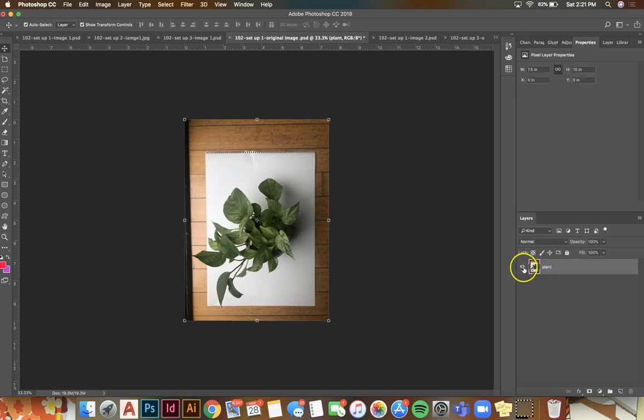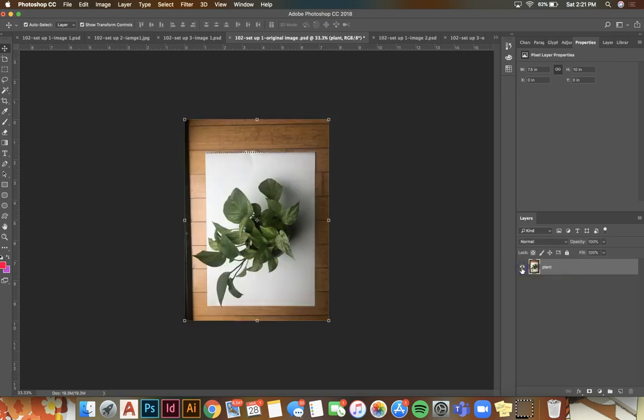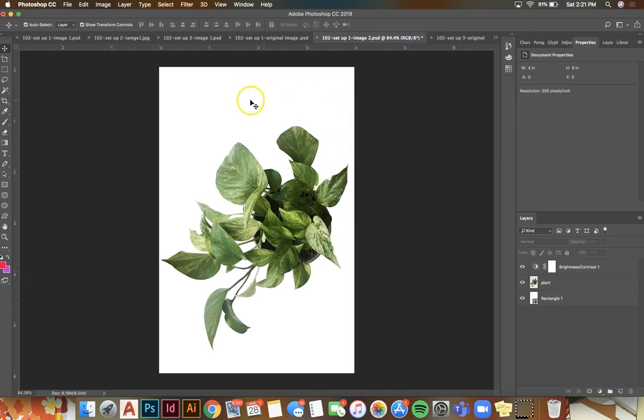You can play around with this. If you click the eye here, you hide that layer and you just see your pixel background, and then you can show it again. All right, so eventually we are going to get to this image here.